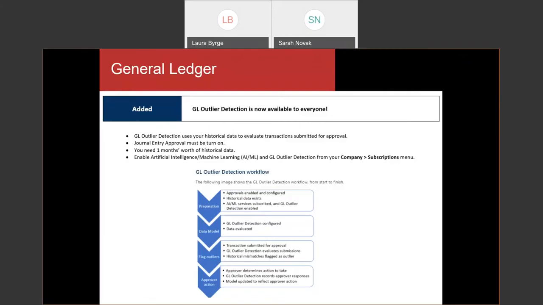So for an example, say that historically transactions for the accounting department are always tied to the headquarters location. But then let's assume that a transaction is sent for approval and it uses the accounting department in the Texas location. So the GL outlier detection will note that there is a discrepancy between the history and what this new transaction is trying to post to. So it will give the approval person another data point to evaluate when deciding whether or not to approve the entry.